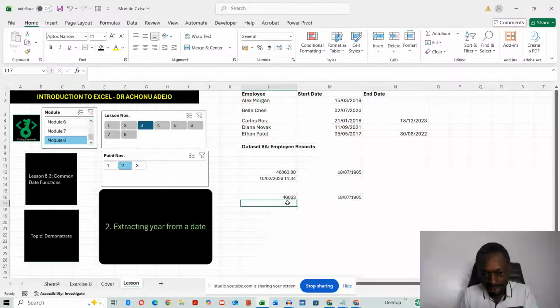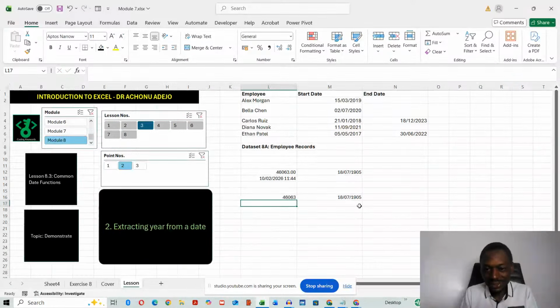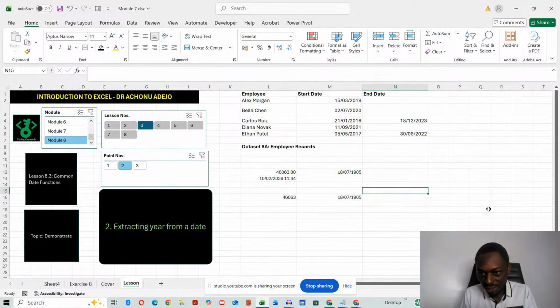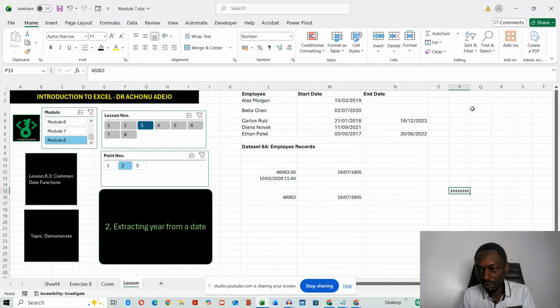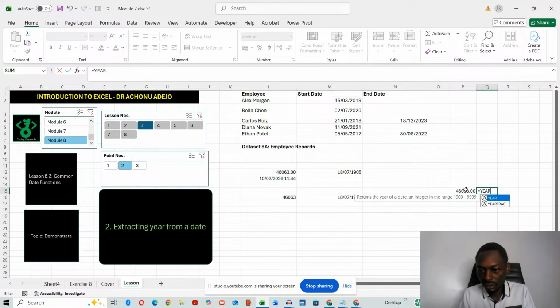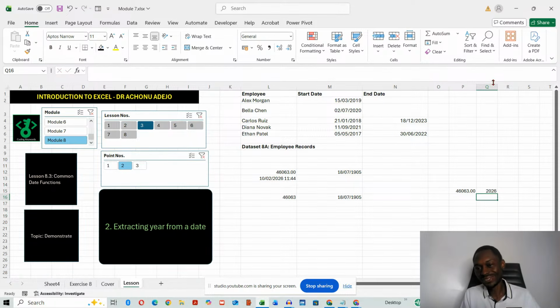Okay, I'm having an issue. Let me go over to a new cell, 46063. Then I'm going to format it as a number. Now that it's formatted as a number, I use the year function and pick the serial number, and there you go. So you see, a bit of troubleshooting.